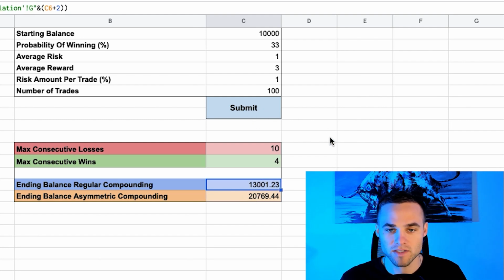So again, I'll just click submit. It's going to run the script in the background. It's going to do tens of thousands of different randomizations and different calculations to show us a scenario of what is likely to happen if you were to have a 1-to-3 risk to reward ratio and a 33% win rate. So here it's going to spit out a new number for us.